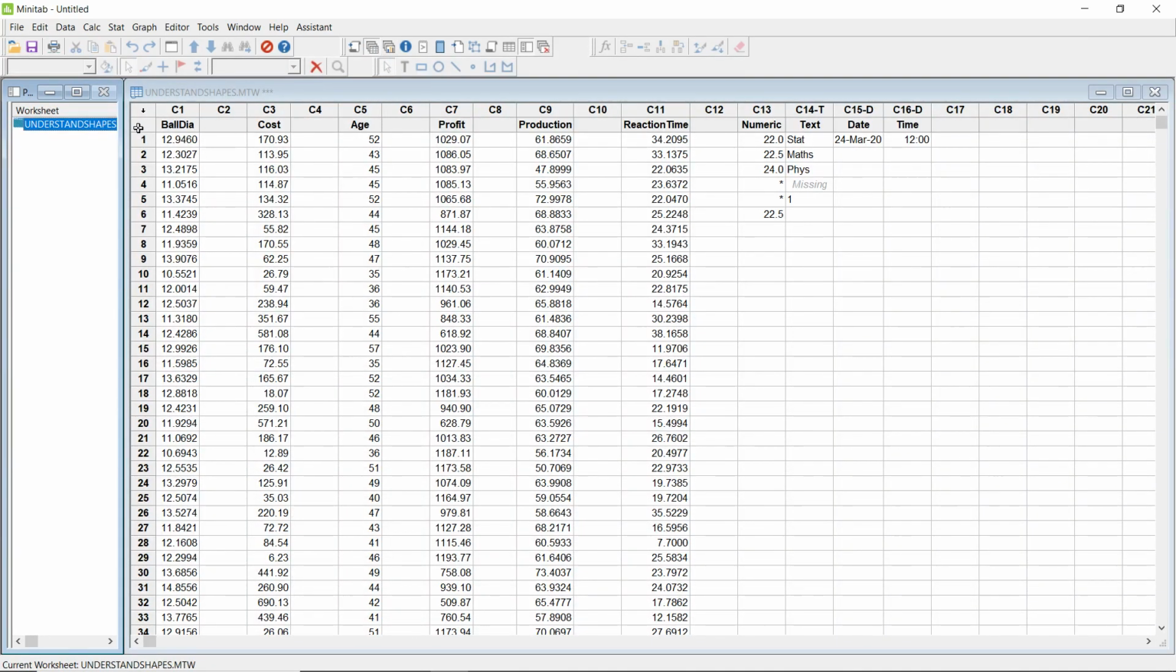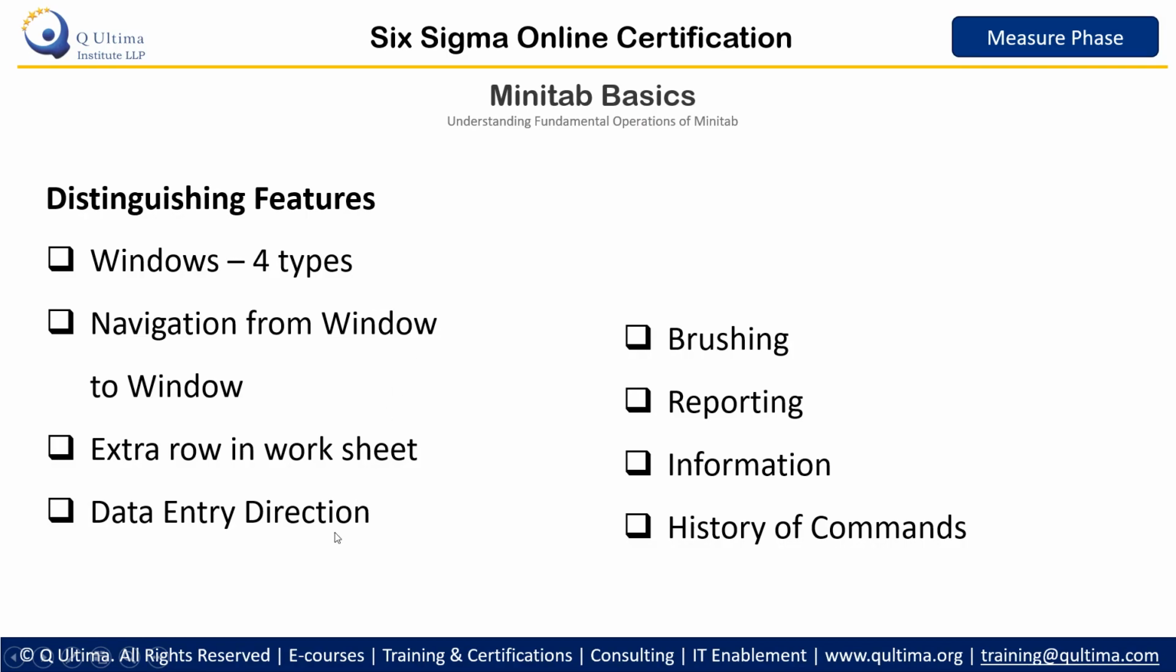You see one extra row which is not there in Excel or Google Sheet, which is not numbered, which is used for titling. The other feature is this entry direction, which is showing a top to down arrow, which means if I press enter, it is going down. If I change this direction to right, it will go to right. Very unique feature of Minitab, which is data entry direction.